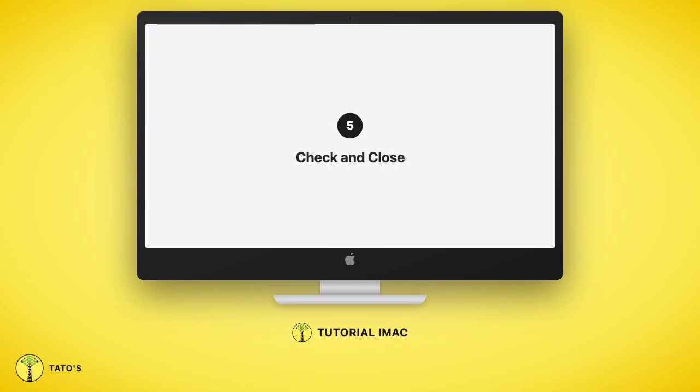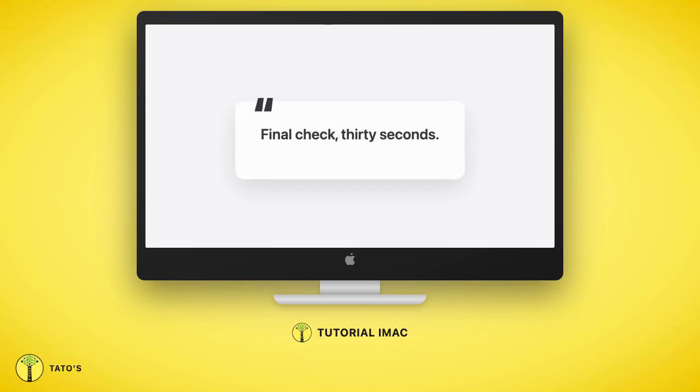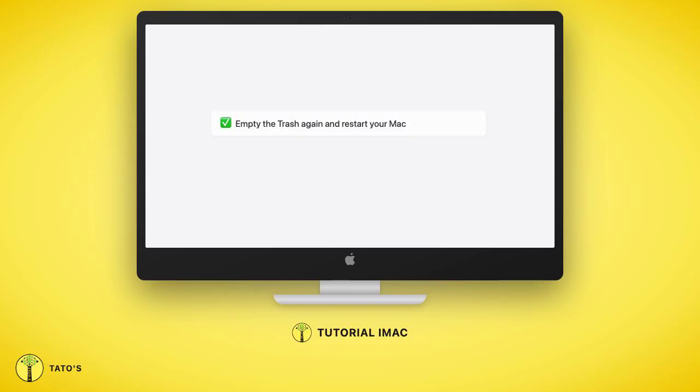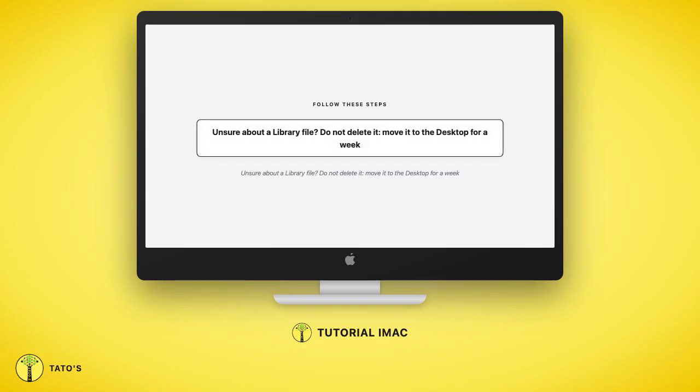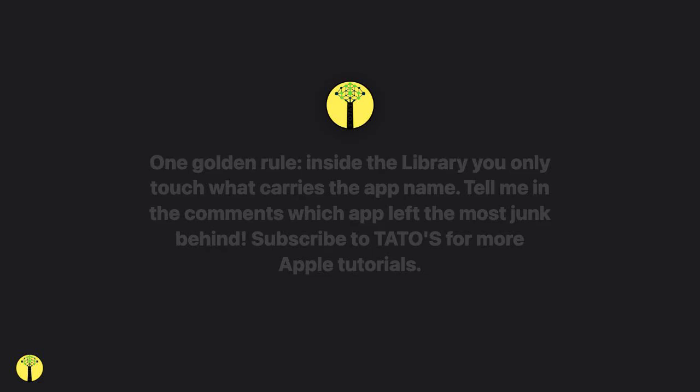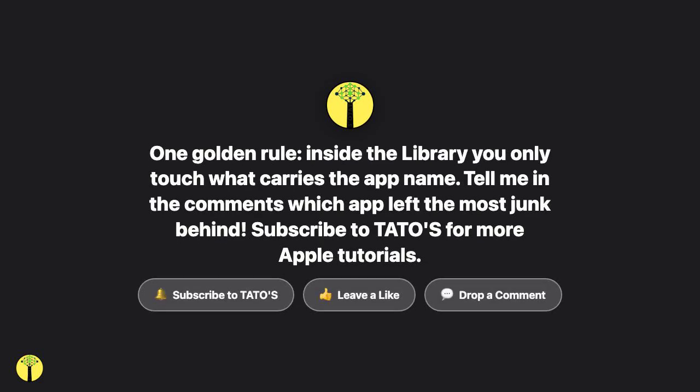Step 5. Check and close. Final check, 30 seconds. Empty the trash again and restart your Mac. Then search the app name in Spotlight. Nothing should show up. Unsure about a library file? Do not delete it. Move it to the desktop for a week. One golden rule. Inside the library, you only touch what carries the app name.